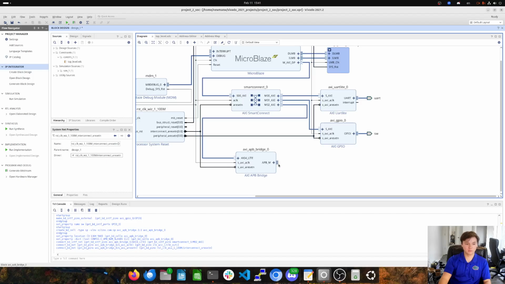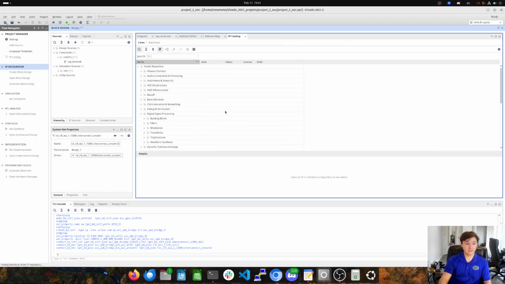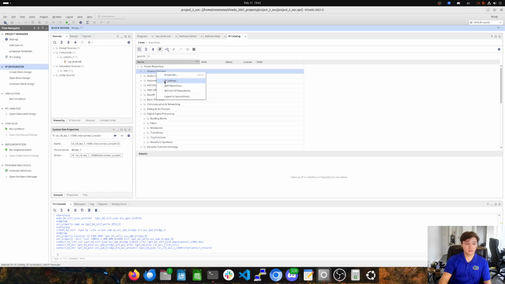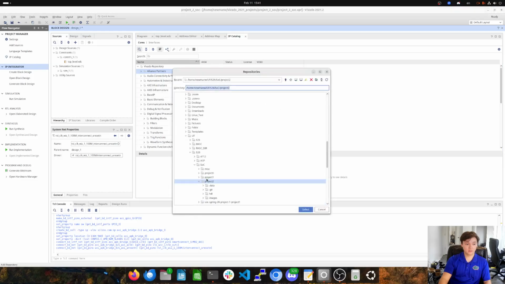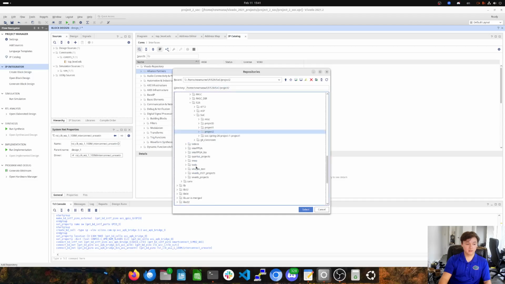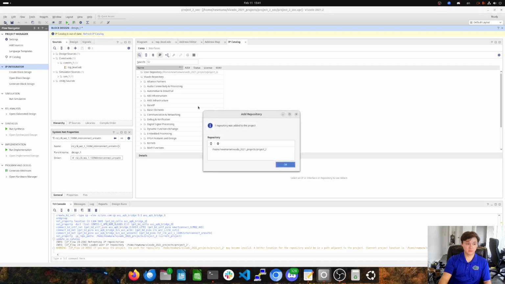And then for our peripheral, well, we've provided you an APB peripheral here because they don't really give you those. But you can add it by going to the IP catalog, clicking add repository, and then go ahead and find wherever you made it, or wherever you cloned your repo. So I have it in here for now, but for you it'll be inside your Git repo.